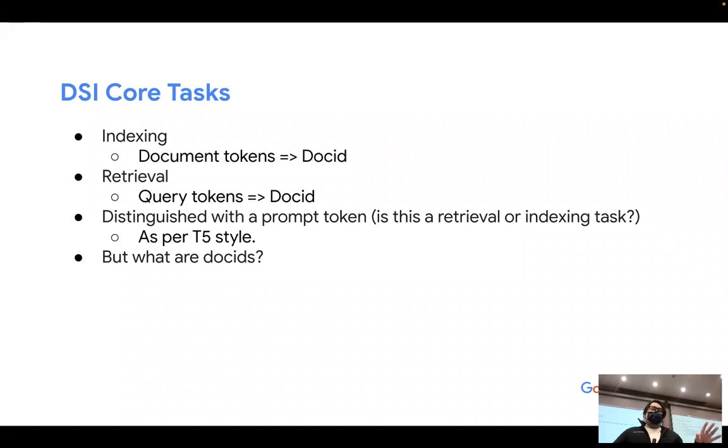In this type of setup, you can imagine for retrieval you have query and document ID pairs, and for indexing you have document and document ID pairs. So it's just a seq2seq problem, with an indexing task and a retrieval task. And this is distinguished with a prompt token. Like T5 style, we just prepend a prefix saying that this is retrieval or this is indexing.